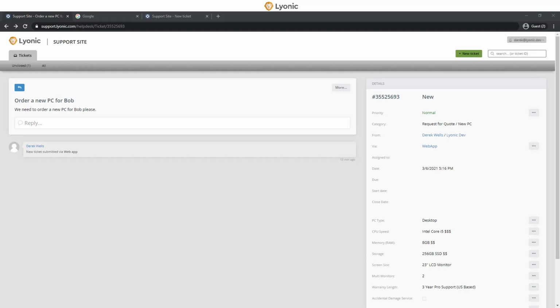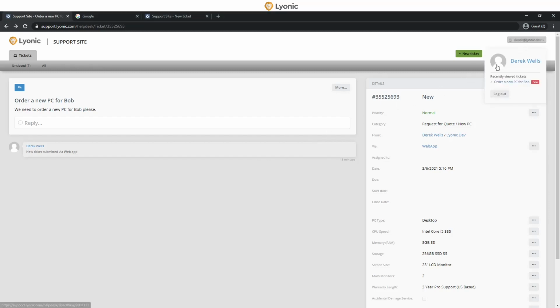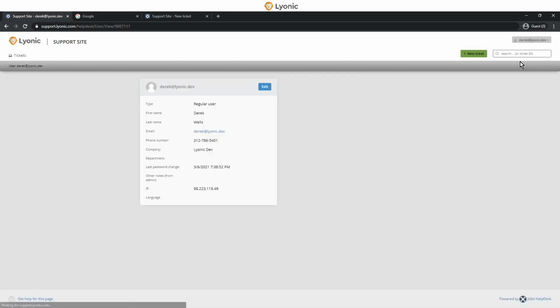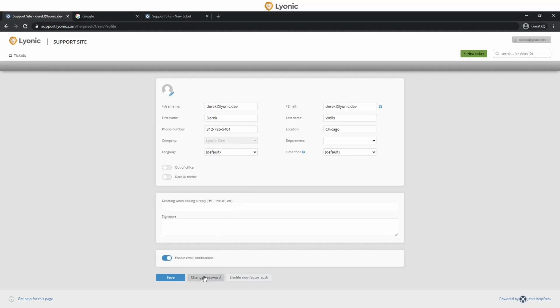Finally, let's have a look at our profile page. To access your profile page, click on your username in the upper right corner. Next, click on your name. From here, you can see a summary of your support site profile details. Click Edit to modify any of these details, including your password or your email address, or any other details.